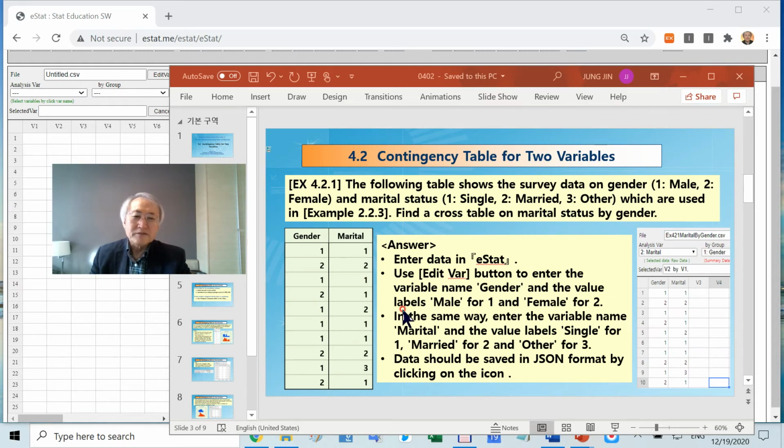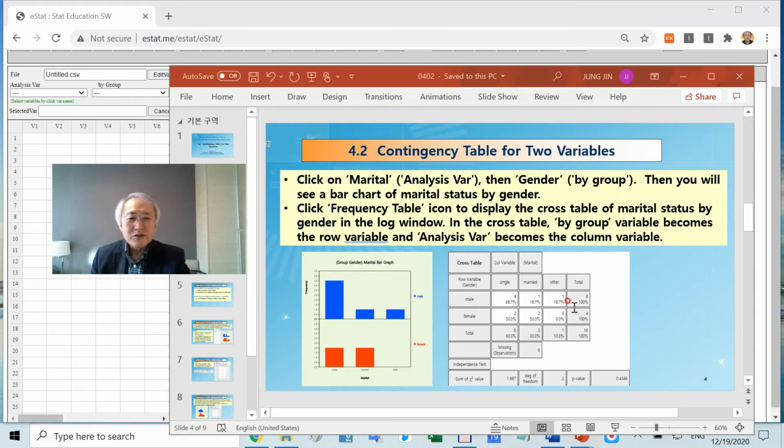Here's one example. We have two categorical variables, gender and marital status. You might be curious what the gender and marital status would be for each value. You have 1 and 2, 1 and 3, like that. In E10, you need to have two columns of data. That's typical in a statistical package. And then to create a cross table, it is so simple.